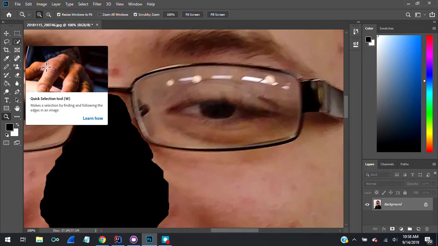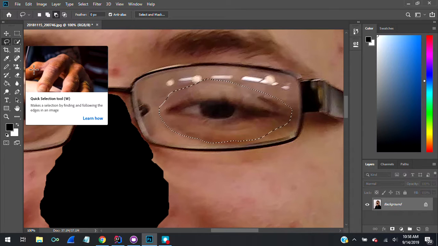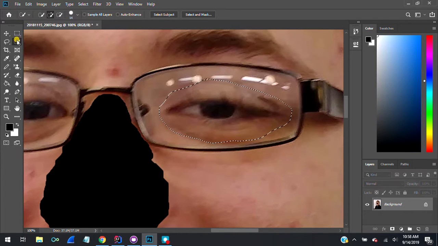And I don't like using the quick selection tool for this part in particular. I think the lasso is a bit easier to work with. I'll show you with the other eye in a second, but I'm just not a fan of the quick selection tool at times. You know, I'm not a fan of the magic tool at all. This one right here, not a fan of it. But anyway, here we go.